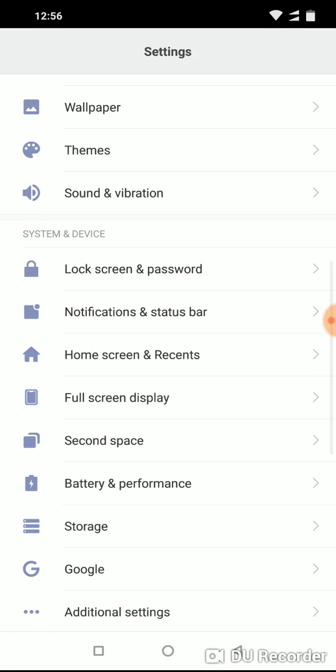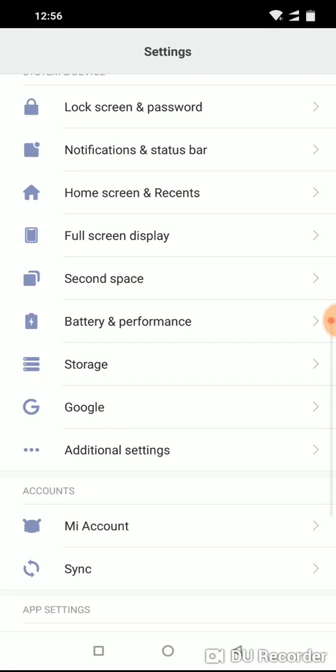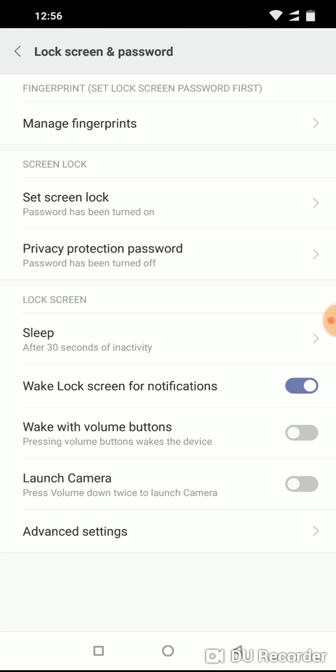Go to settings and under lock screen and password should be face unlock option. I live in Serbia, and when this region is selected, there is no face unlock. Everywhere in Europe, situation is the same. So how to get this option?